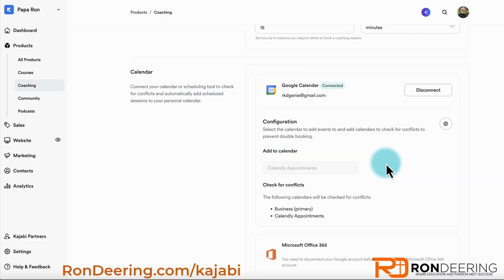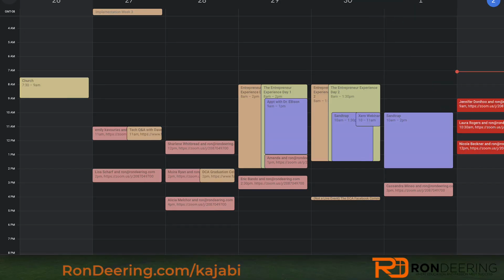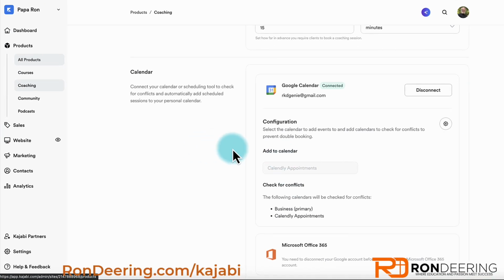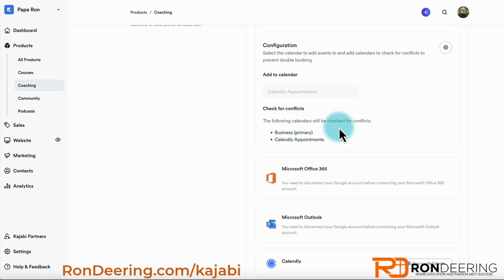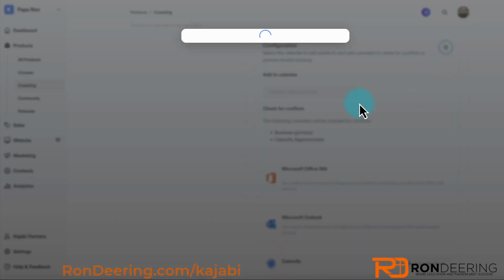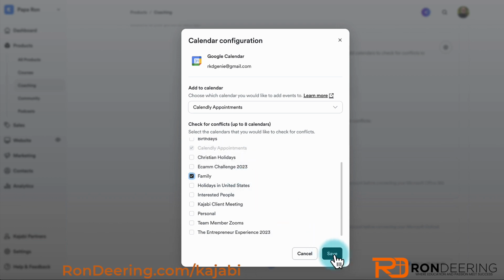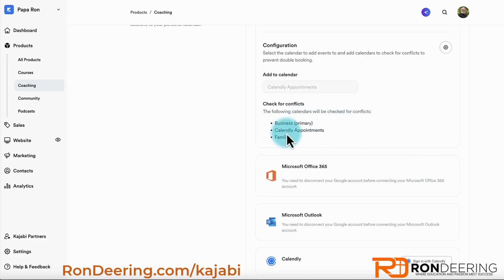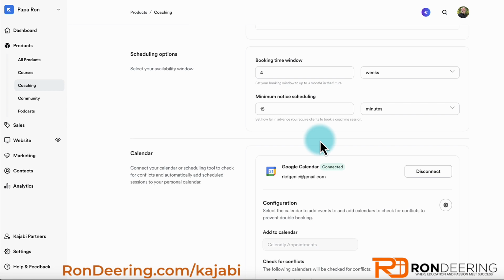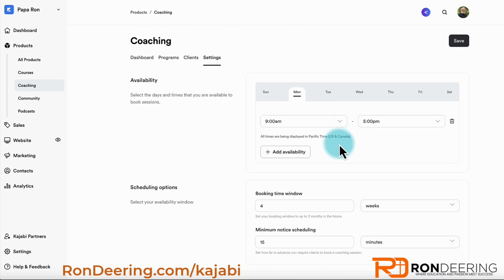So what I'm doing is I'm adding it to this, and if I show you my calendar real quick, you'll see these are all red, right? That's the Calendly appointments. So I wanted to add it to that because it's going to make them red for me, but I also wanted to check for conflicts in anything business and so forth. And I would also probably check for anything I have family-wise, right? Okay. So how you have your calendars worked out, you can have it make sure there's no conflict for any of those, right? So that's the settings.